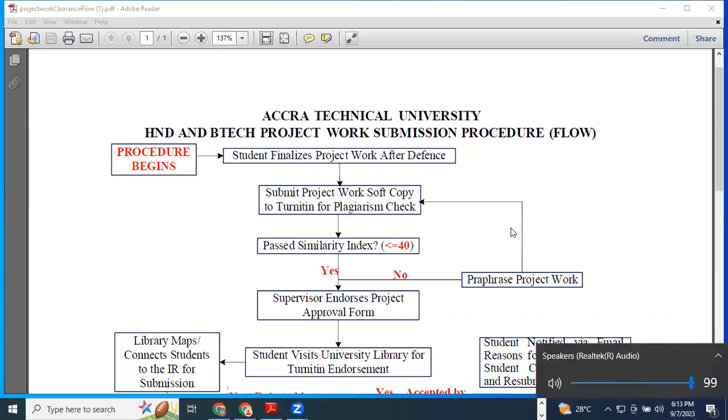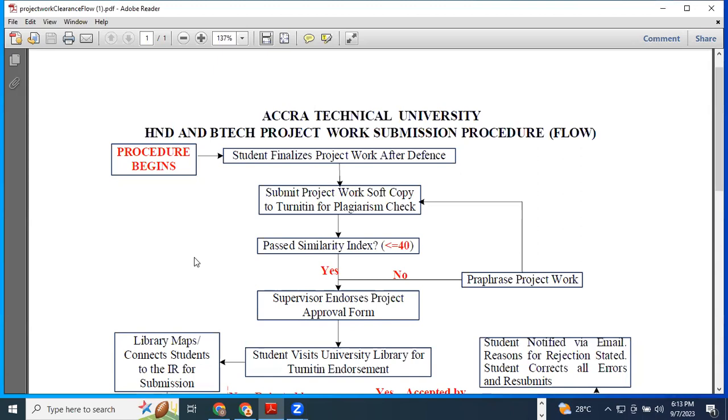Welcome to another section of the ATU Library tutorial series. This tutorial is going to focus on how you can submit your project work to the institutional repository. That is, submitting your project work onto the ATU Info Hub or ATU Institutional Repository.